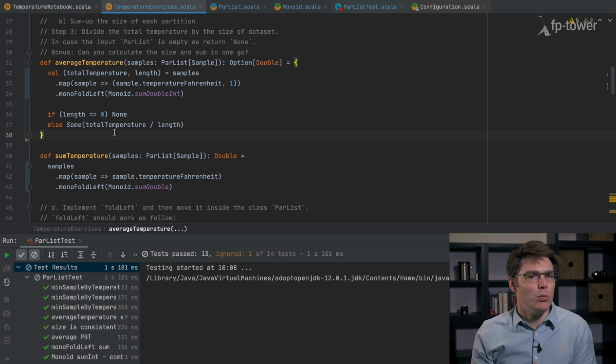So is it possible to do better? Is there a way to map and fold in one iteration? And if not, is this a limitation of the MapReduce model? Please pause the video and try to think about it for a few minutes.